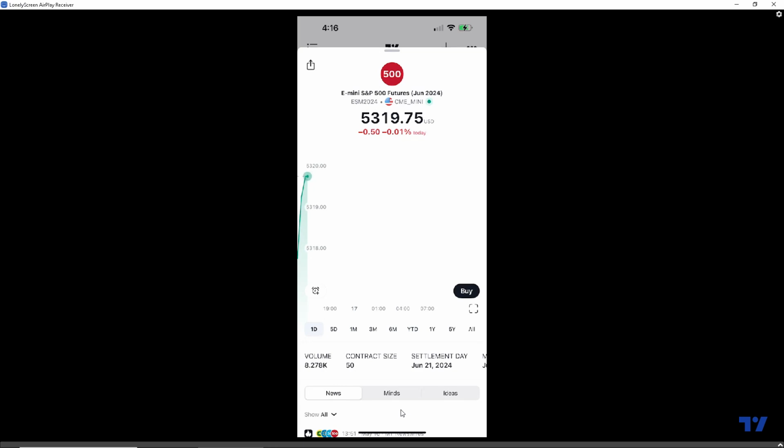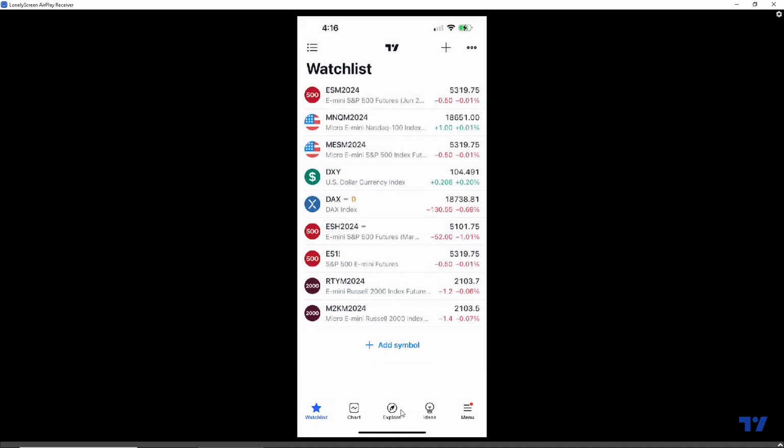And again, at the top there, you can see last trade price. This is live data, change for the day, as well as percentage of the change. To get out of this menu, you see the little tab at the very top there. Just simply swipe down and it takes you right back to the watch list.